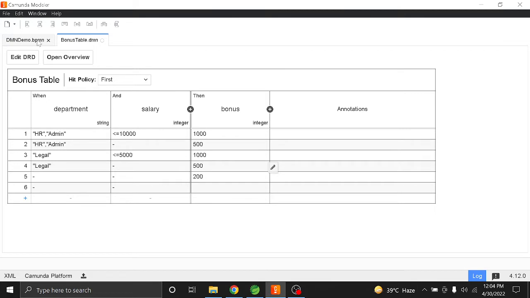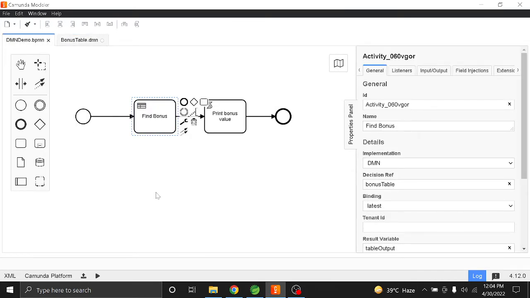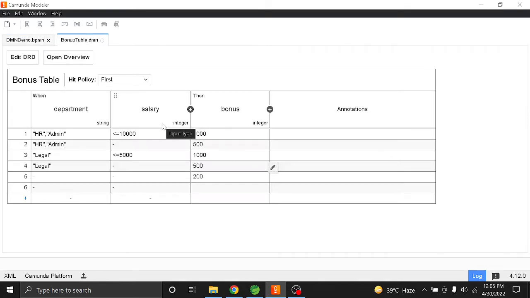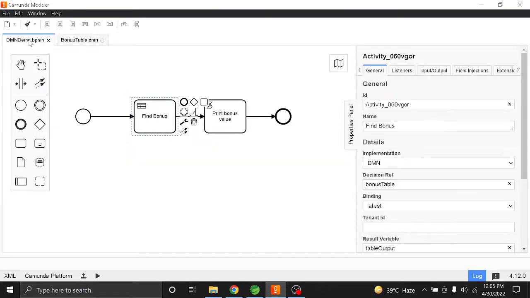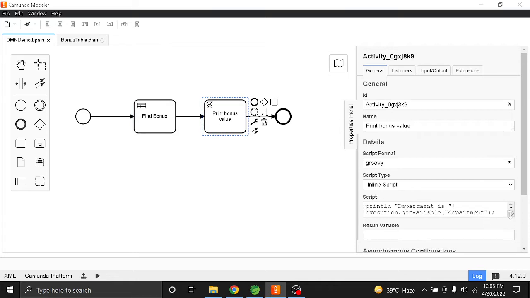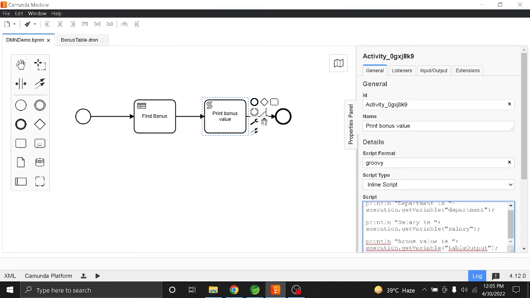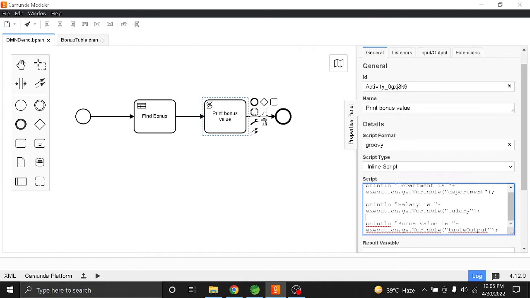Suppose in your process you have multiple if-else conditions, means 20 or 30 plus if-else conditions. You can provide the if-else conditions through gateways as well, but if you have multiple conditions, you can provide them in a separate implementation, which can be a DMN file. So based on department and salary, we are going to calculate the bonus. After this, in the script task, we are going to print the bonus in the table output. So that's what we are going to do.